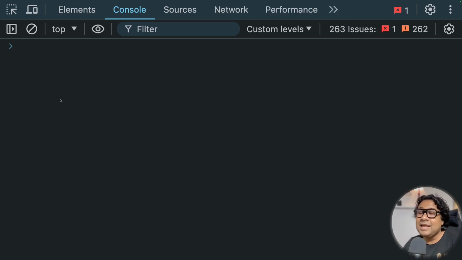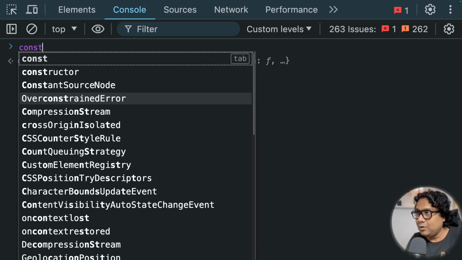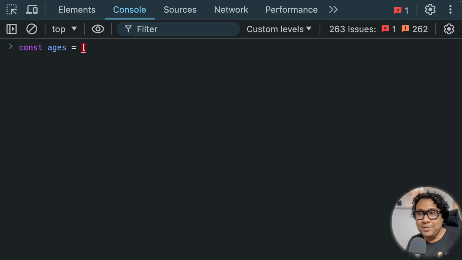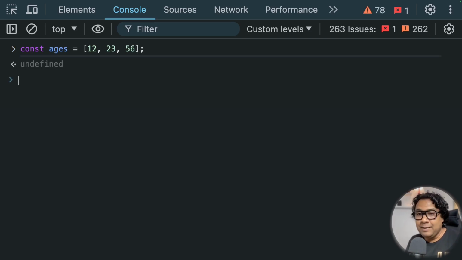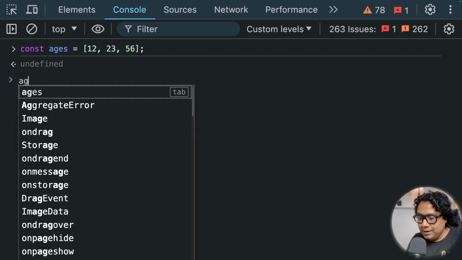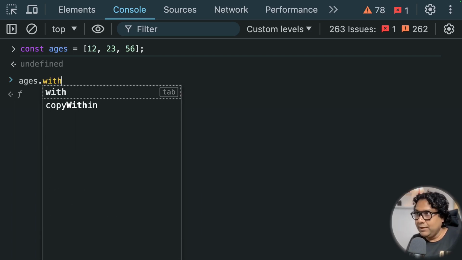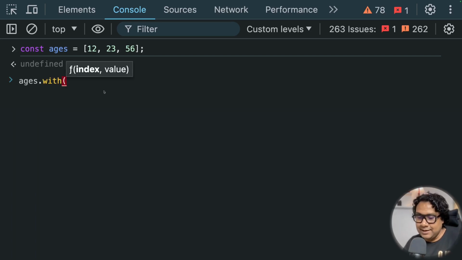The last thing about the with use case I want to show, which is something that I really like, is that you can chain this particular with method with other array methods if you want. So for example, now let's take const ages and let's put some ages over here, again numbers, say 12, 23, 56. Now if I have to change a particular index value, for example this 23, I want to replace it with say 32. I'll be doing ages dot with, 23 is on the first index, so first index, and I'll say 32. This is great.